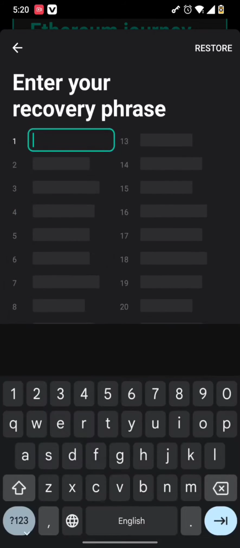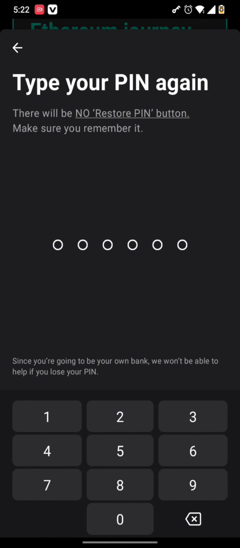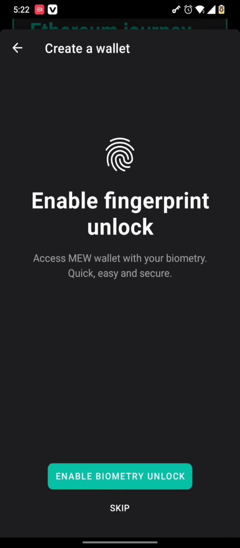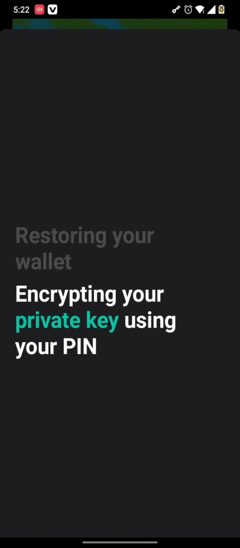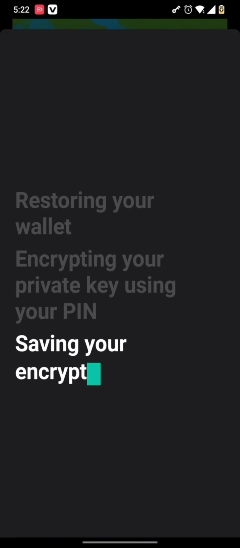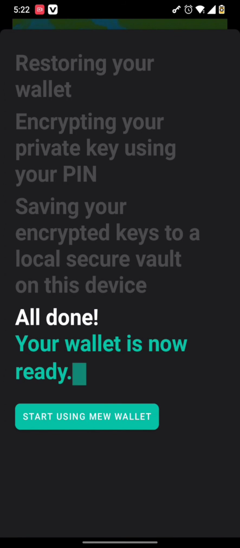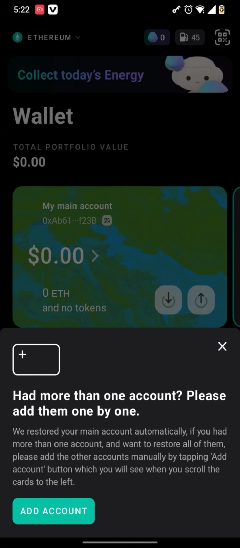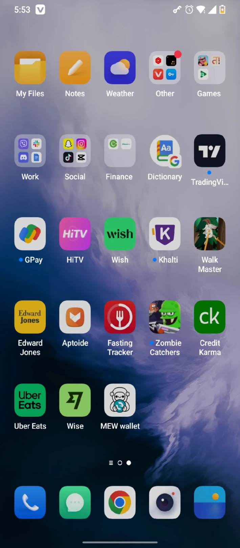Once you do this, now type in the recovery phrases and tap on restore, then pick a pin for your account, then retype your pin for your account, and you can also enable your biometrics or simply skip it. After all this process is completed, you will be able to log in or access back to your account once you tap on start using new wallet. So after you do this, you will get logged into your MyEtherWallet.